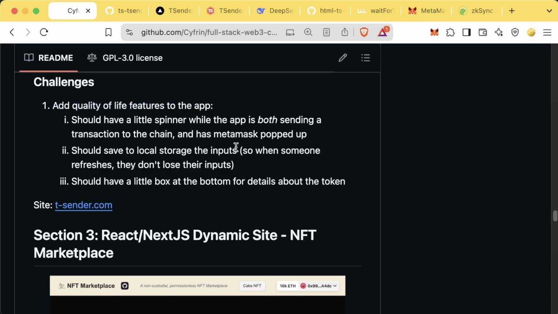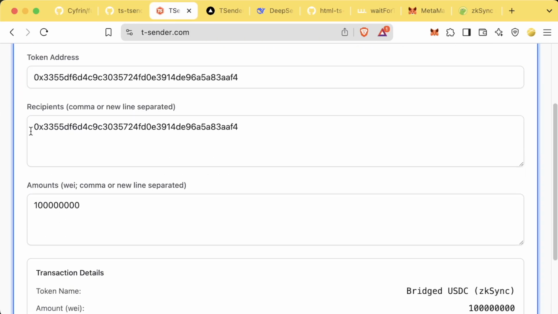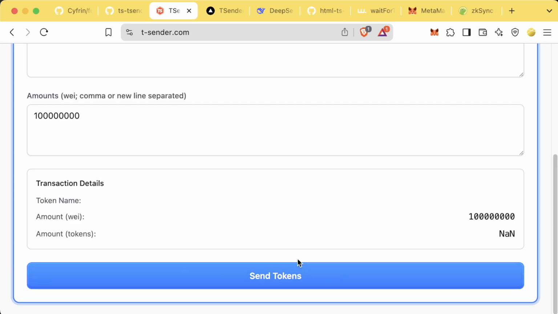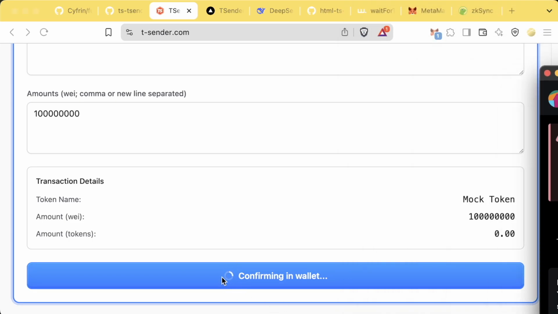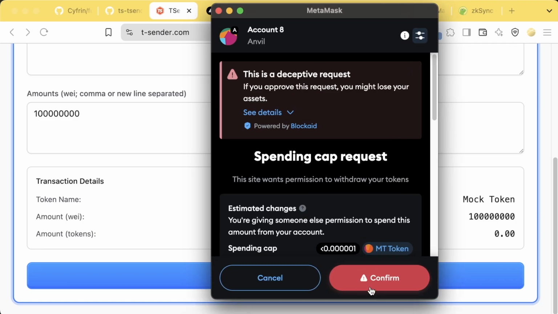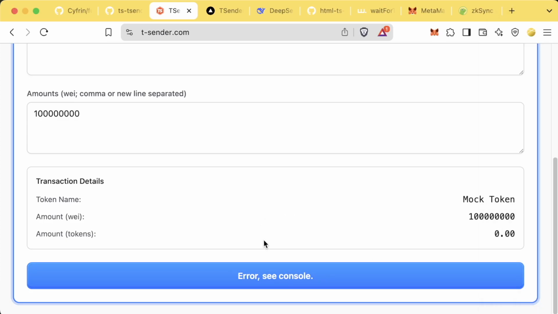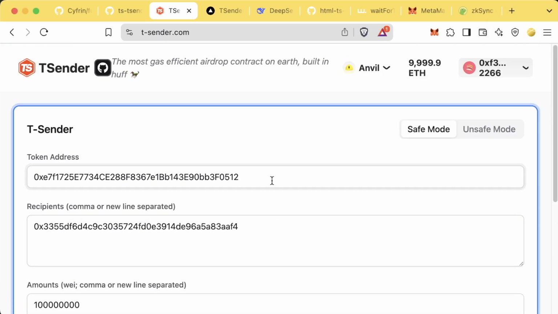Some quality of life features. You should have a little spinner while the app is sending a transaction and while MetaMask is popped up. So like if you're on your T-Sender here, and you had sufficient balance and you called send tokens, when MetaMask pops up, you get a little spinner saying confirming in wallet. And additionally, when you confirm it, you should have a little spinner that says maybe mining transaction or sending transaction or waiting for it to go. That's a nice piece of improvement.